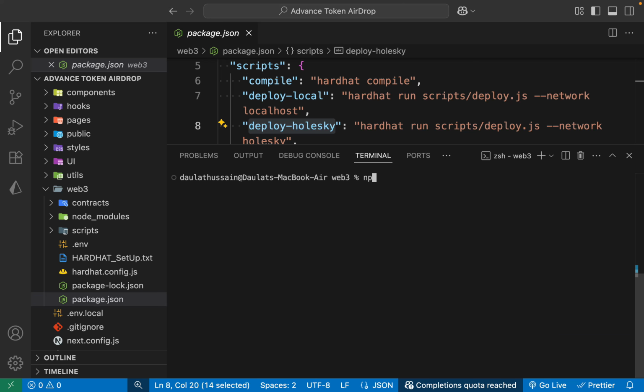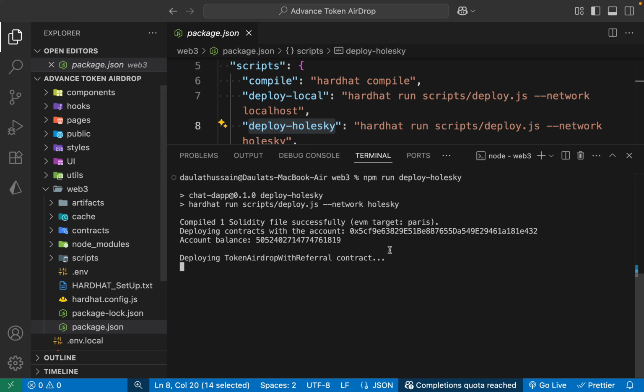Now type npm run and give this particular command. This will deploy our smart contract with all the configuration to our Hostclay test network. Hit enter, and you will see the deployment will take a little bit of time because right now Hostclay is a little busy and it's taking a little bit of time for deploying any type of contract.